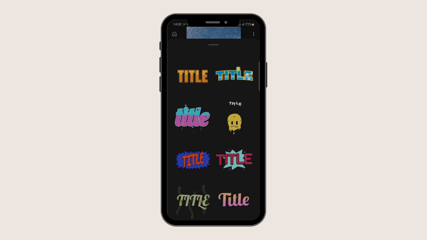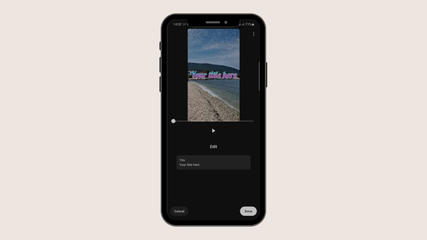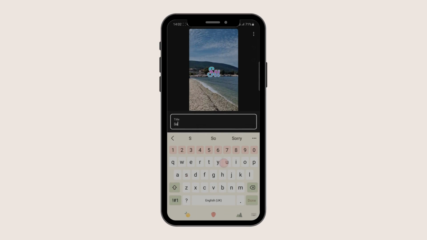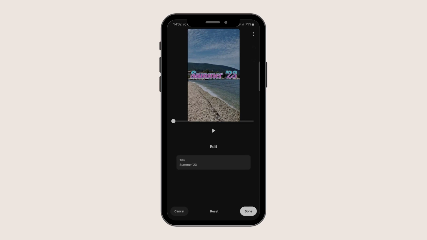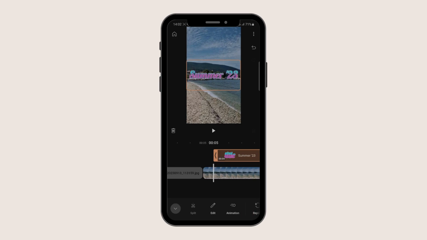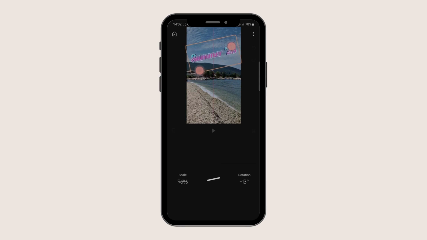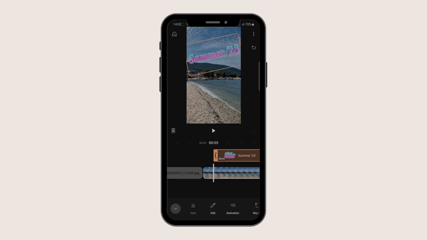So to add a title to your video, just tap the text effect and then type in your video title. Tap on the little play button to preview the title in your video. Tap on Done to add it to your video. With the title still selected, you can now reposition it over the top of the video, rotate it, and add some further effects.